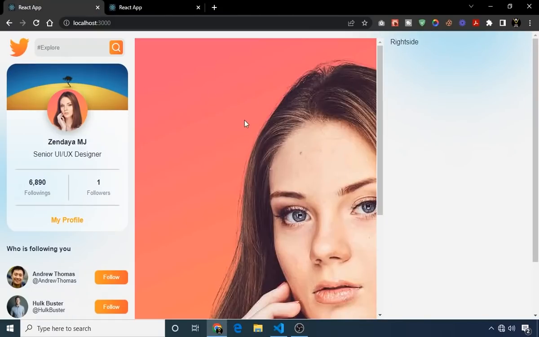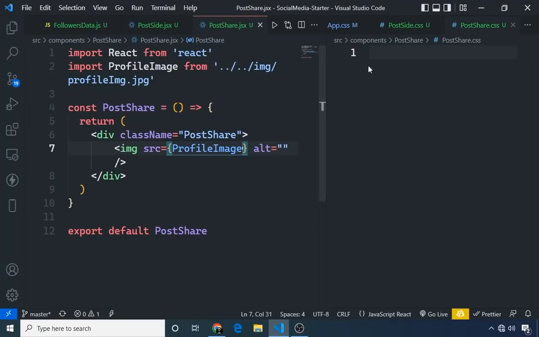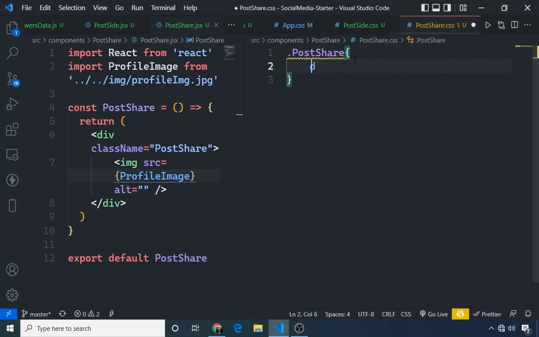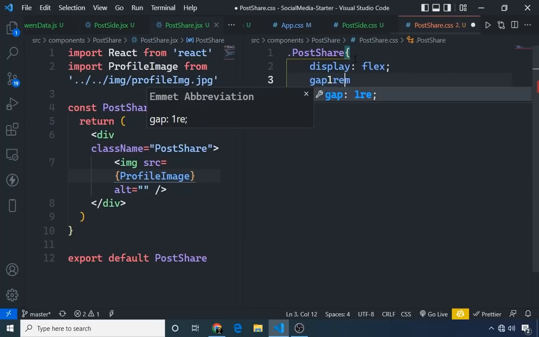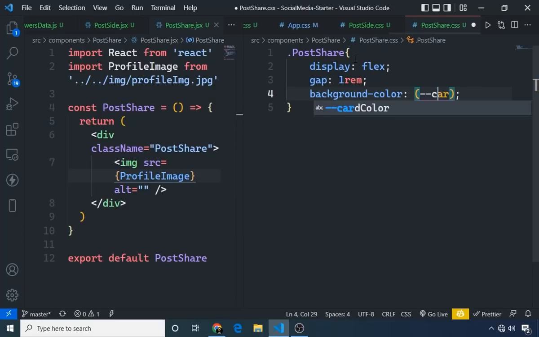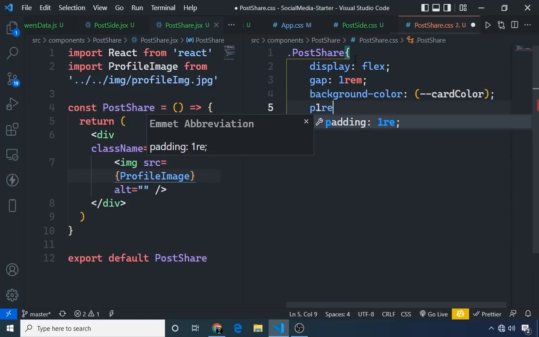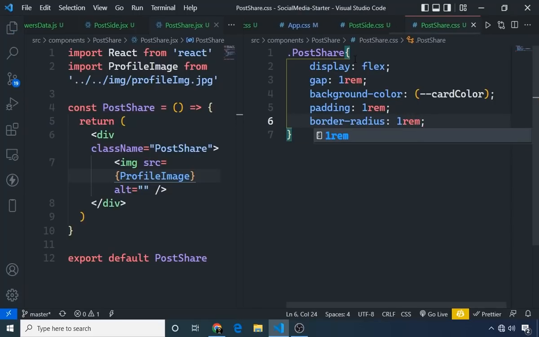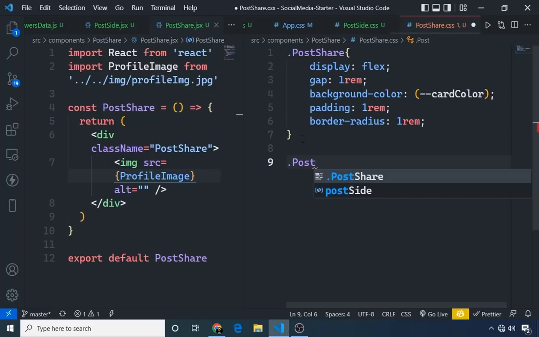Yeah, now we have this image. It's time to style this first. So inside the post share.css, first of all I will target the post share div, and I will make it display flex with the gap of 1 rem, and the background color of, as we know that we are giving a card color to every card in our application where it is needed, and then I'm giving it a padding of 1 rem and the border radius of also 1 rem.